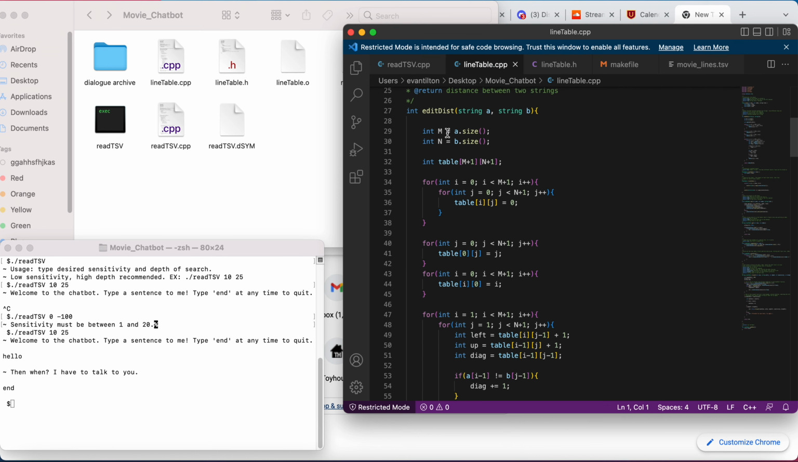And if it doesn't end the program, obviously, then it's going to get the closest string out of this table of lines. So line entries, closest, and the closest function is basically the really important part here. So we're going to find which string has the lowest distance in this whole bin. And that's the first number here, sensitivity. So read TSV 10 25. The sensitivity of 10 means it has an edit distance of 10 or less. But what we can do is change this threshold.